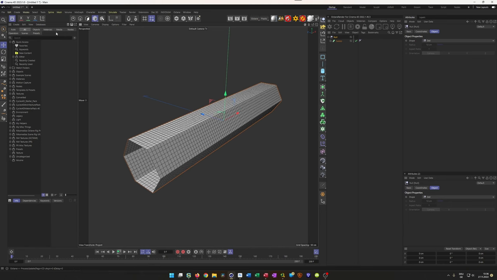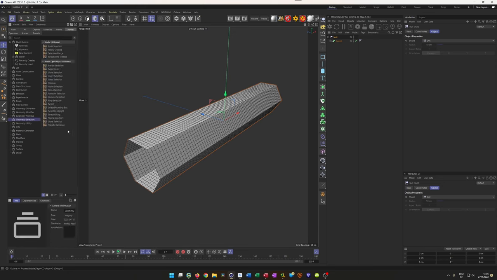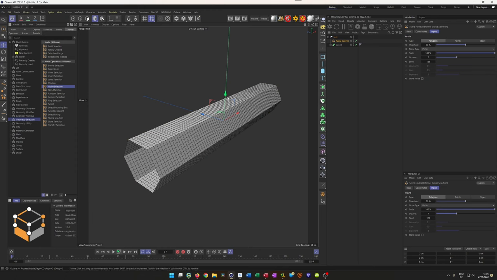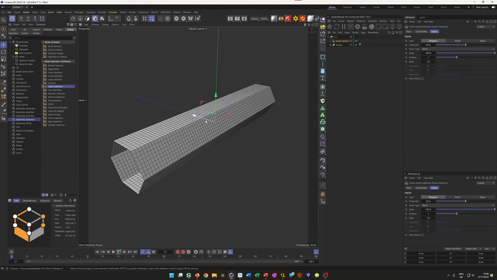So let's go to our nodes here in the asset browser. And first of all, I want a random selection, but not really random. I want a noise selection. So I go to my selection here. And we have here the noise selection. We could use the random selection as well, but I prefer the noise. So, I drag it simply under my null. Okay, now I don't see anything. I don't see the selection here.